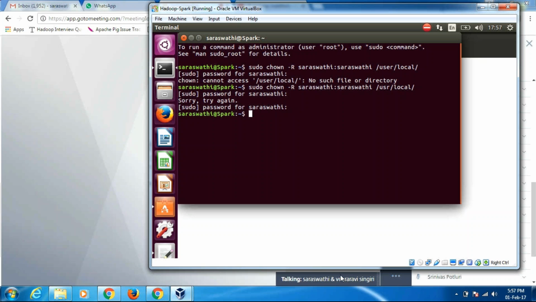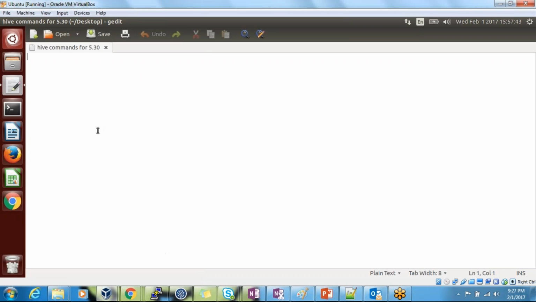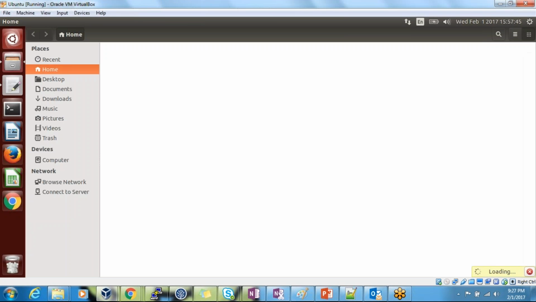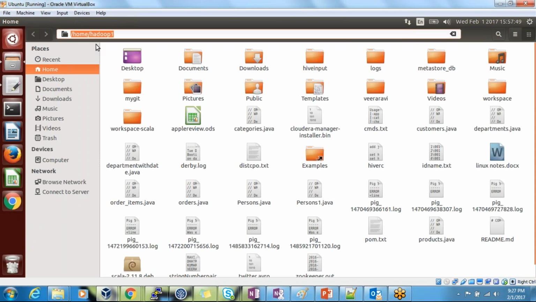Let me start my screen now. So let's go to each and every configuration. Now I'm going to show you each and every configuration and we are going to discuss that. First I'm going to open my site specific configurations, because these are the basics, guys. We should understand these things.